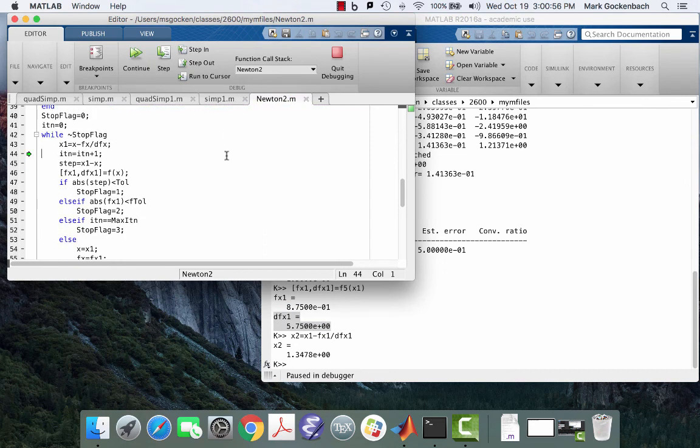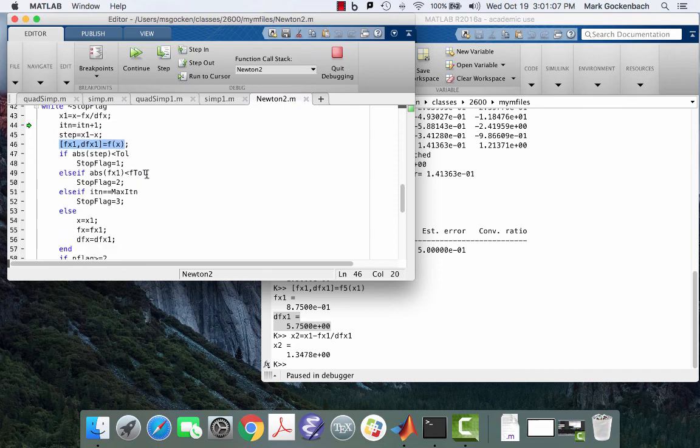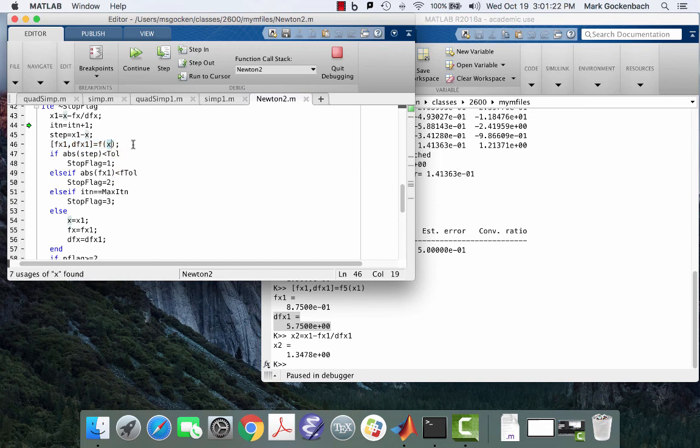So let's look at the code. Here's where the values of f and df were computed. The first time through, I computed these with the input x1, checked the stopping tests, and then copied the values of fx1 and dfx1 to fx and dfx. Hopefully you can see the error, though. At this point, I should have evaluated f at x1, but I mistakenly evaluated it at x. So let's fix that error.